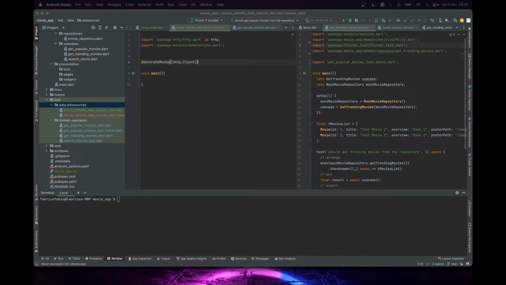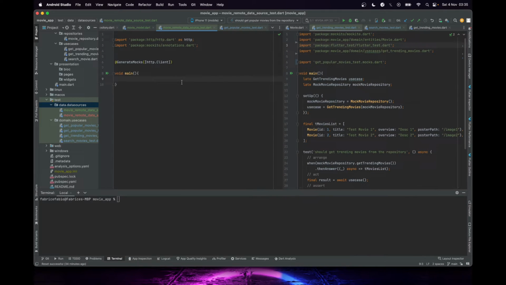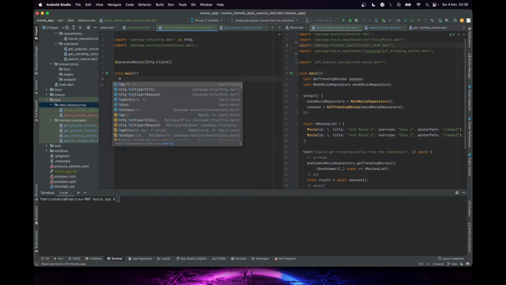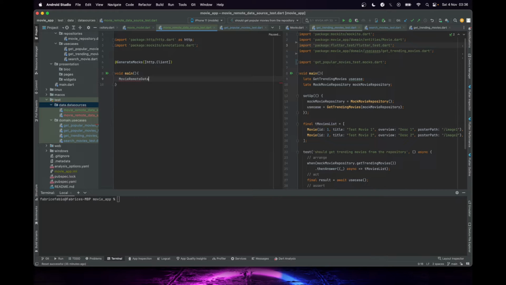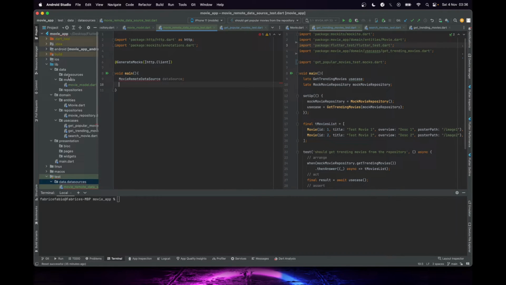And now for those who didn't understand, you don't need to be afraid. I'm going to explain it clearly. So now we are going to just, like we used to do, define our movie remote data sources, and this one is going to be red for now because it is normal. We haven't implemented it yet in our data source.